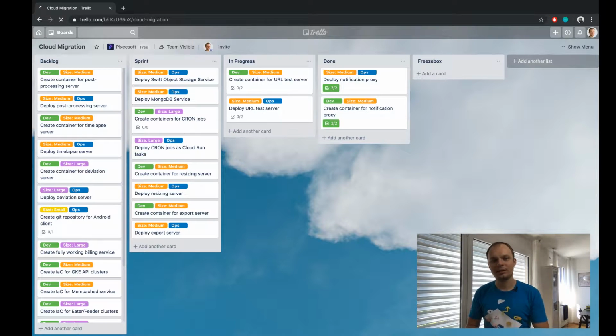Create container for URL test server. The URL test server is a service: when you add an edge device, it tries to ping the device, because you add its IP address or any other form that it communicates with our backend. And you add that communication, and what this does is that it tries to ping that address or that endpoint and asks, are you there? And do you communicate on the protocol that we have defined?